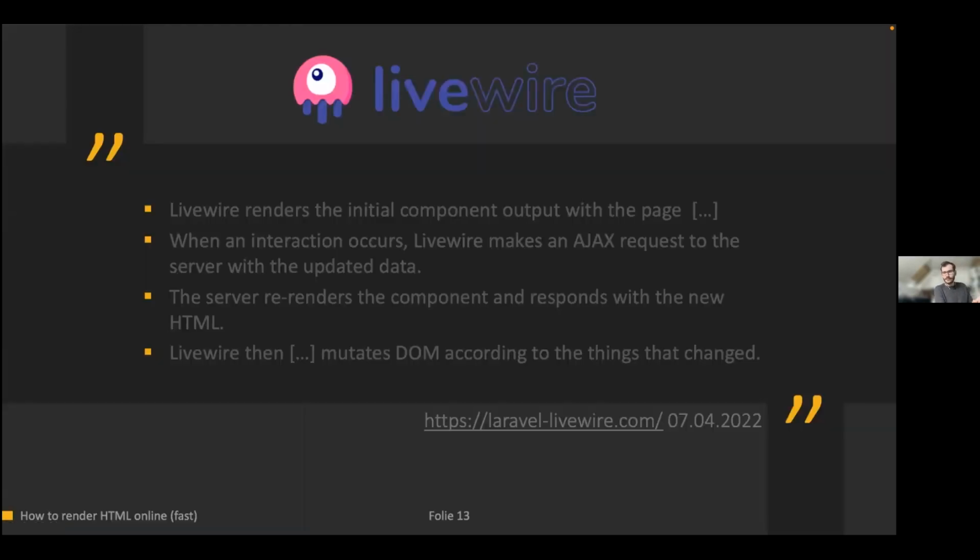Okay, so the next thing is LiveWire, and I see I should be a bit faster before the time runs out or the stream breaks. I just took the self-description from the LiveWire page because I found it pretty precise. LiveWire is a PHP component for the Laravel framework.